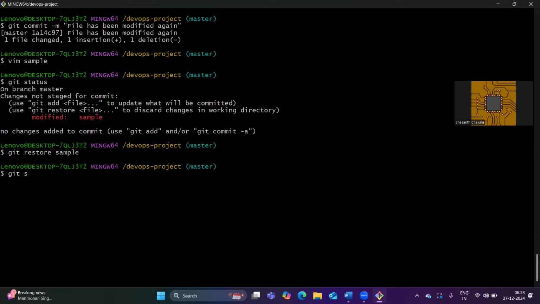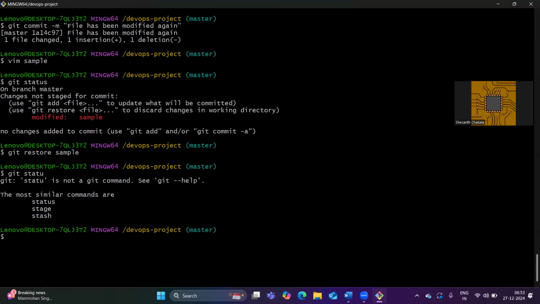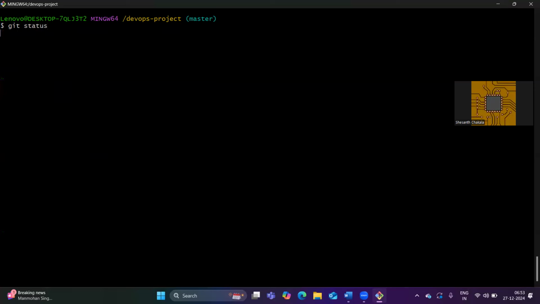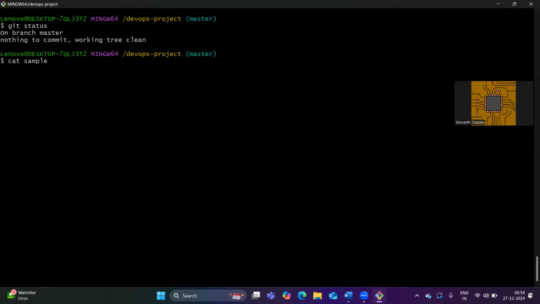Now click on git status, guys. Nothing to commit. See, I had already made some changes. It went to the working directory, and when I do git restore, the last line is going to get removed. Let's just take cat sample. See, there is nothing over here. The third line has been removed.